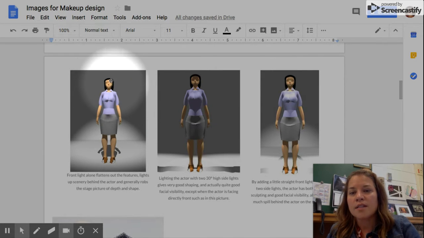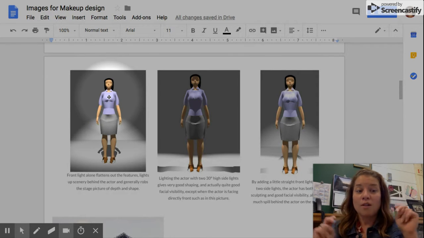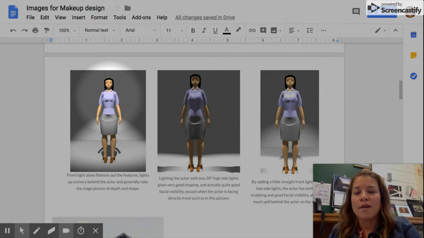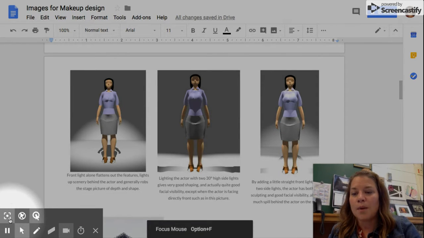Notice how the eyes right here in this virtual reality doll are a little bit flattened. So therefore we have to highlight those eyes a little bit better.